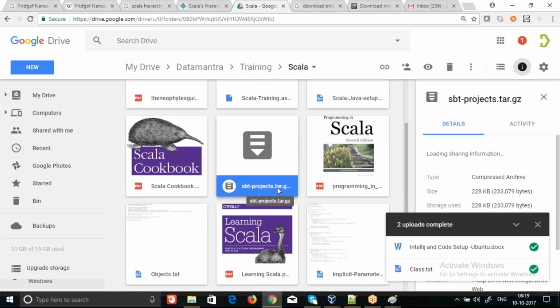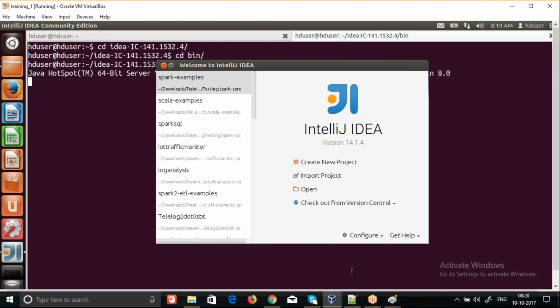Download this sptprojects.tar.gz. Download this and untar. Download and untar. You should be able to download from this system.